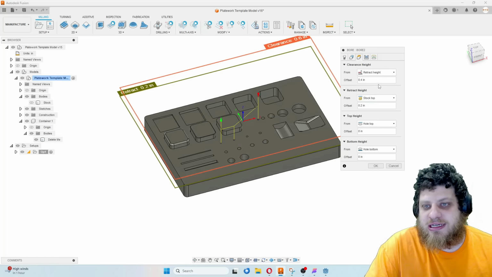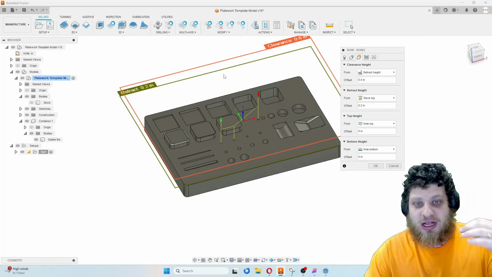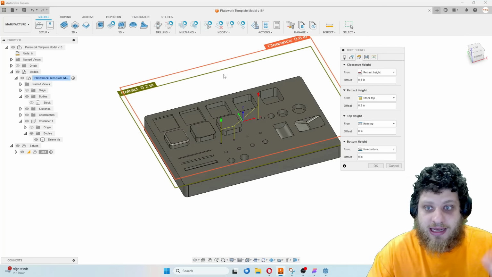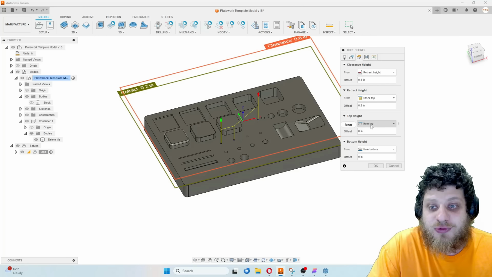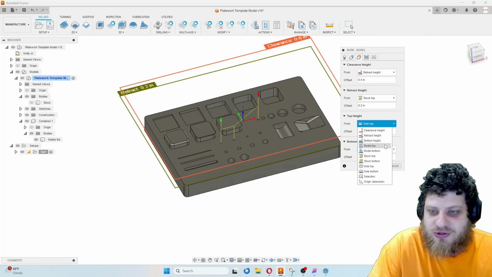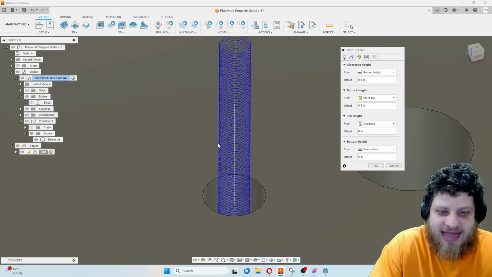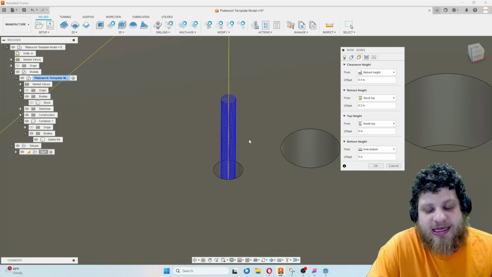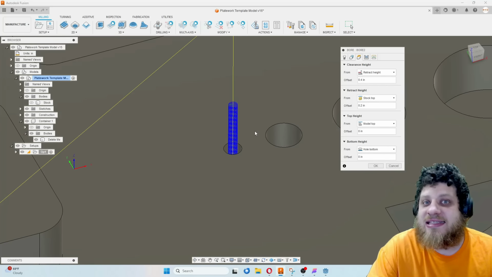Now, unfortunately, bore is not smart enough to understand if the tool is long enough to make the hole that it is boring. One thing I can do now, I'm going to change where it says hole top, and I'm going to make that model top. In this case, it's just adding extra cycle time, and you could go tweak this when you're actually doing your CAM programming, but this is a safety measure.